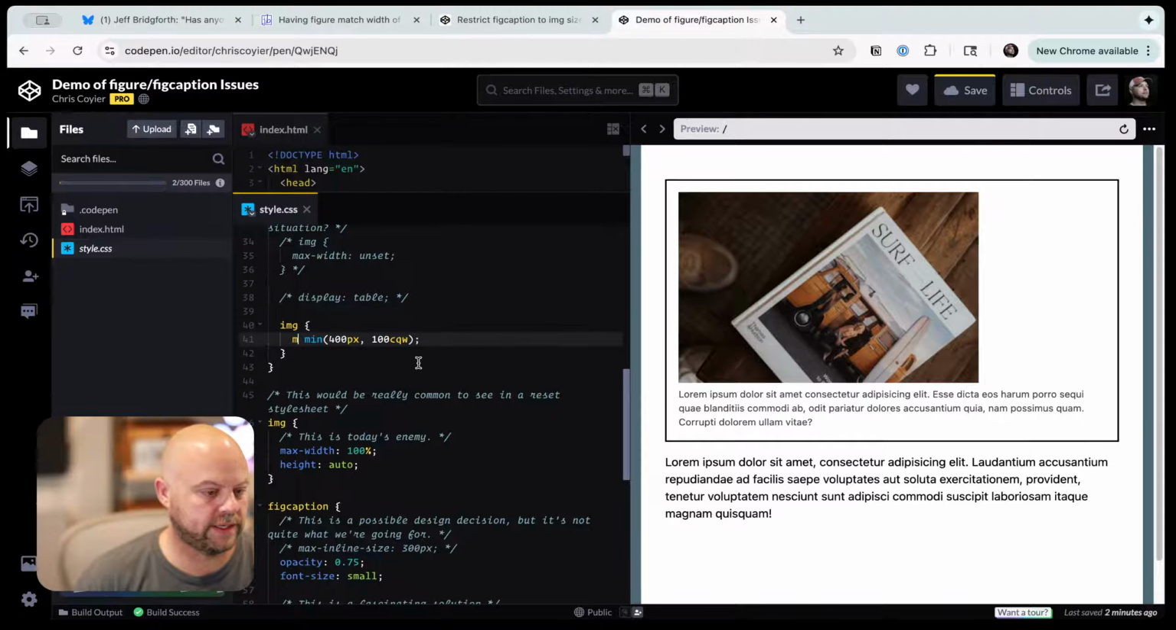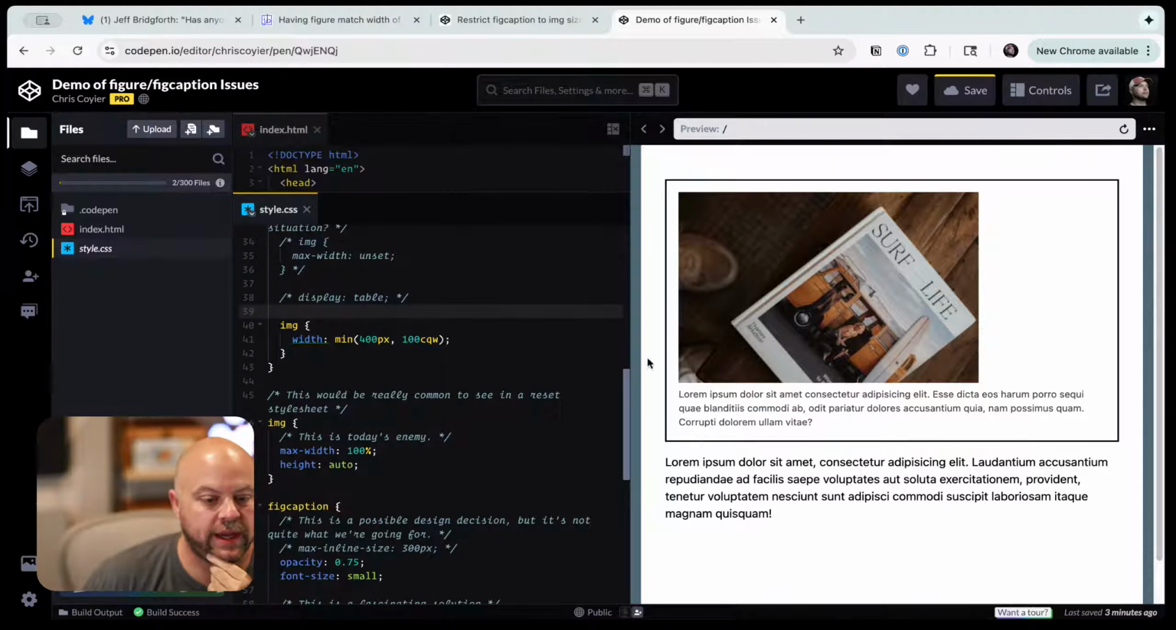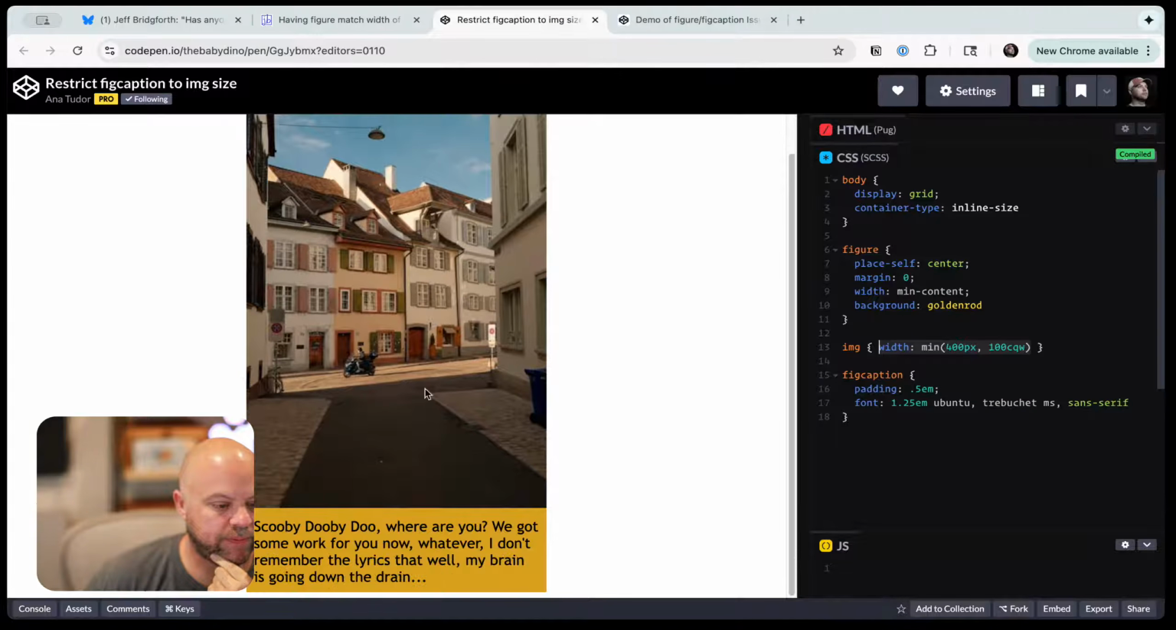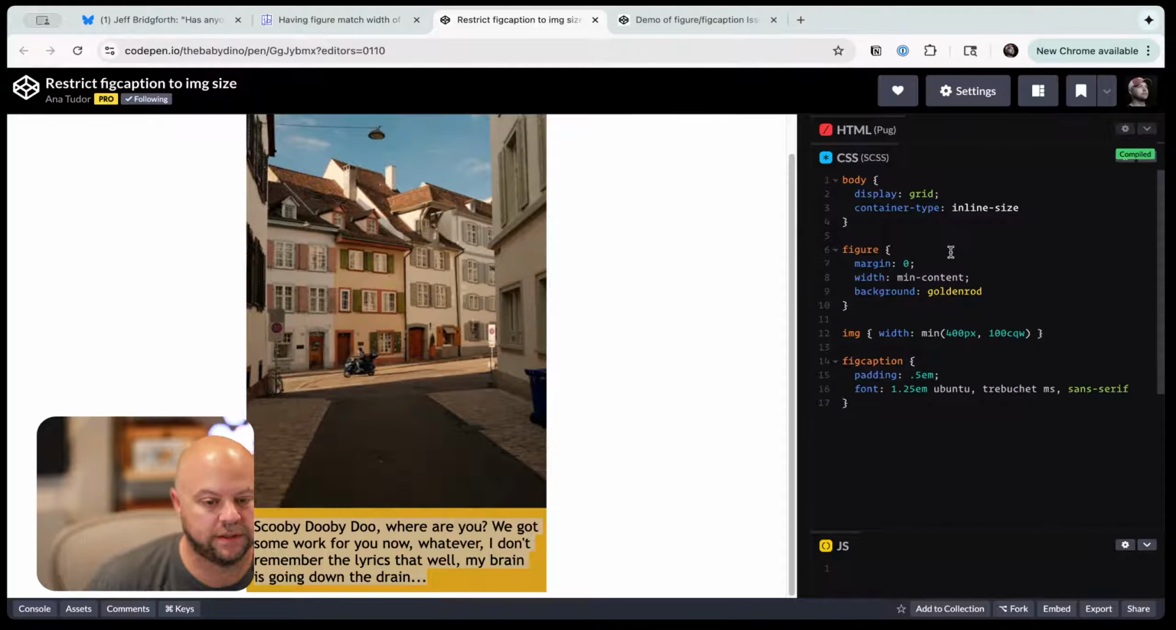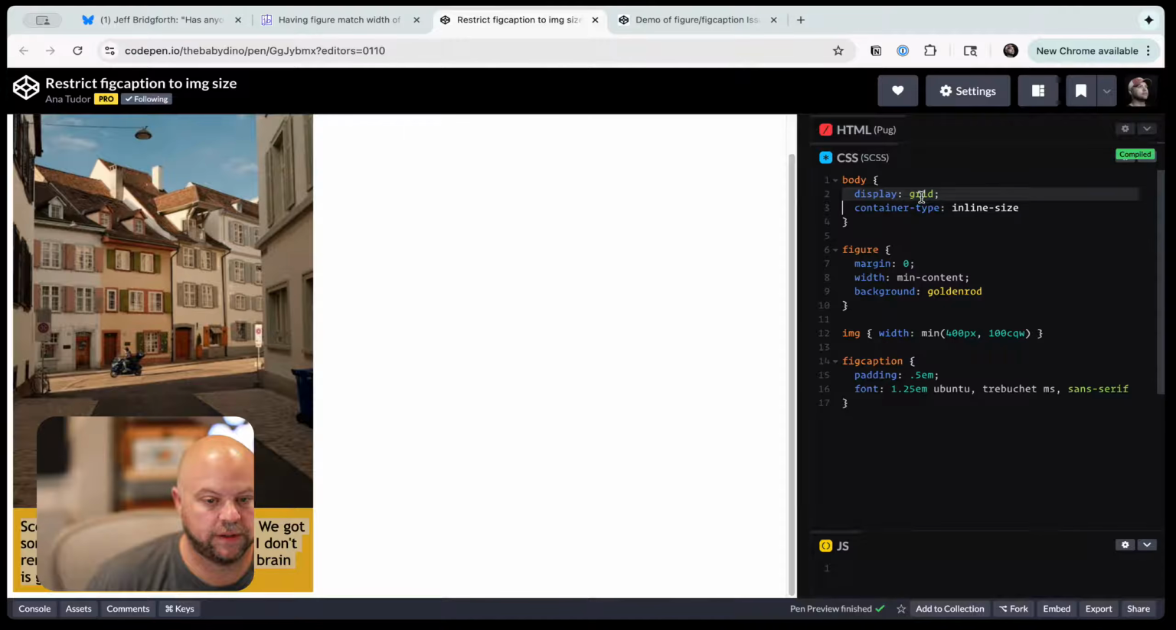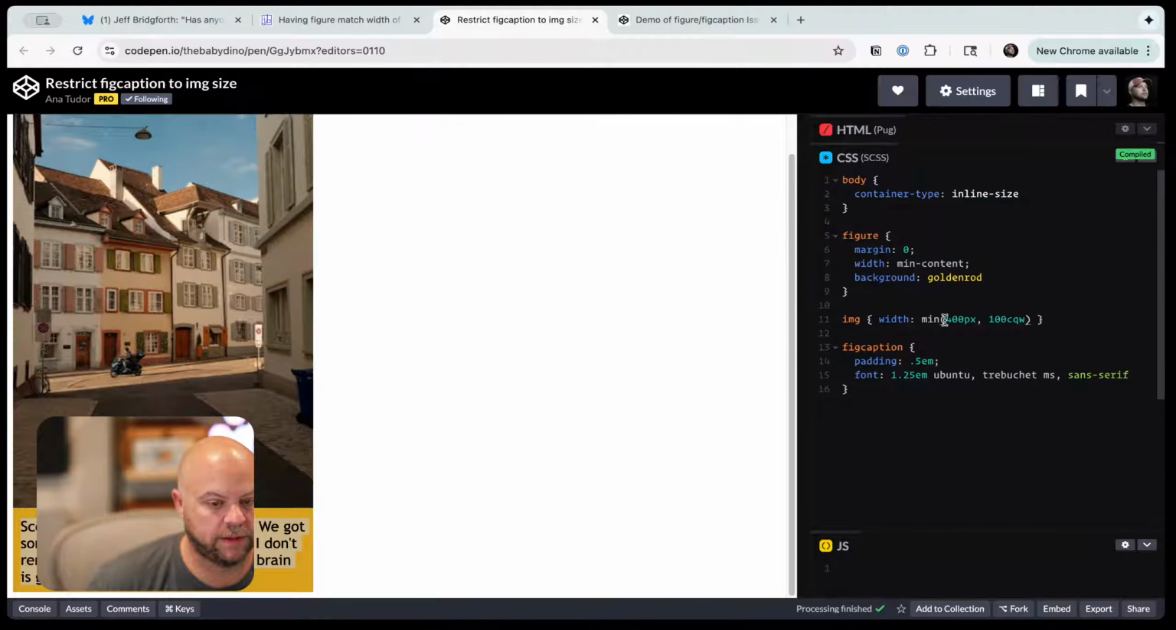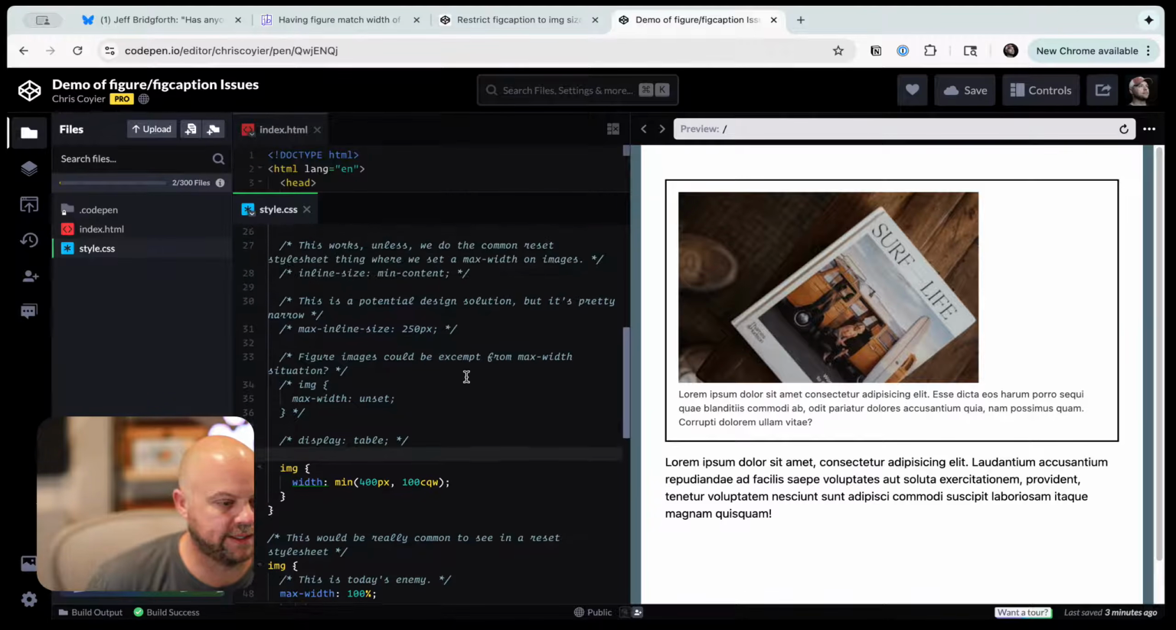Well, and let's not mess with it at all. So 400 minimum, maximum CQW. It's not doing what we want it to do. It's not pulling in the width of the figure, that's the problem. Does that matter? Oh, it's because the whole thing's a grid with place cells. Is that how much of this matters? No, that was just for centering. So you need this. That's what we're missing. The min content has to come back.